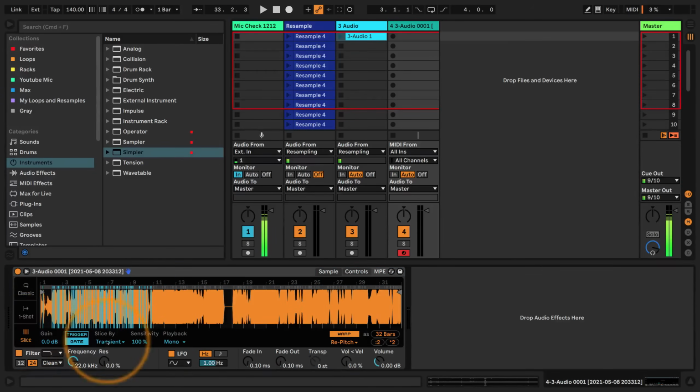Let's go to slice. And we won't slice by transients because it's a little bit too long. There's too many transients. So let's maybe go for region. Let's max out the region. We've got like a little kind of glitch drum machine now.